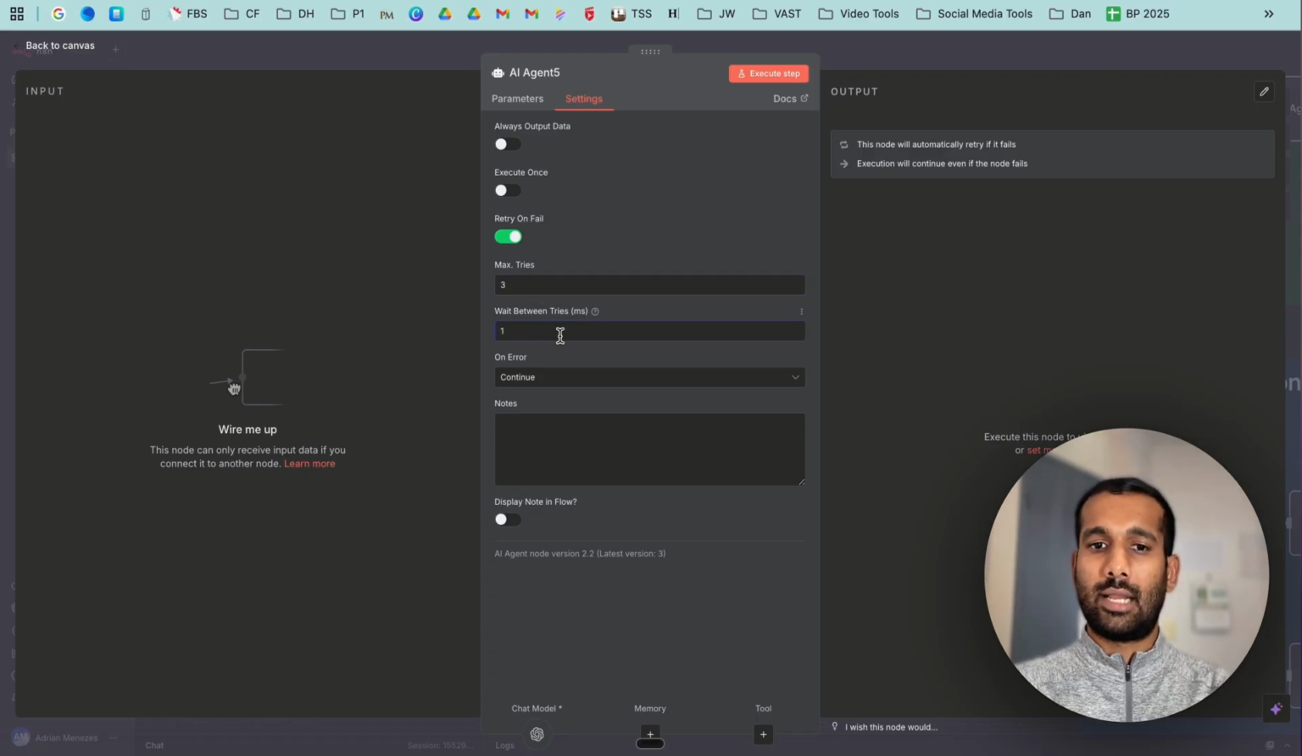Now, this time is in milliseconds. So if you wanted it to be 1 second, it would be 1000, and if you wanted 10 seconds, it would be 10,000, and so on. So this is, again, a level of robustness you can add to all of your nodes, not just to your AI agents. And that is completely up to you if you want it to retry or not.